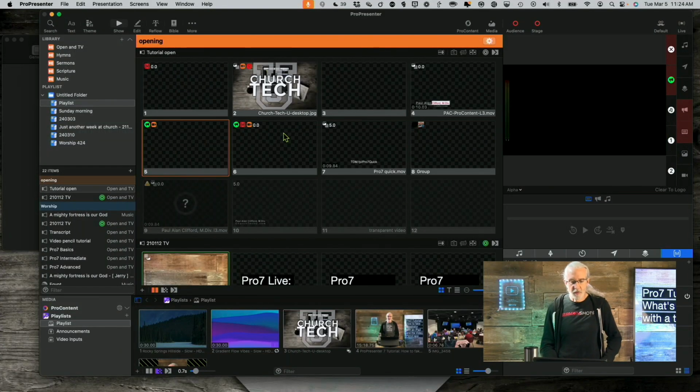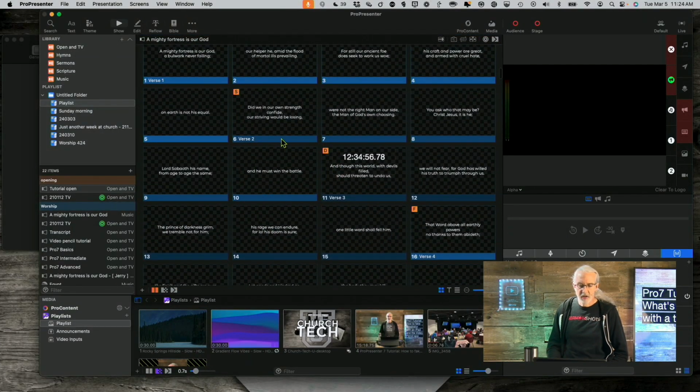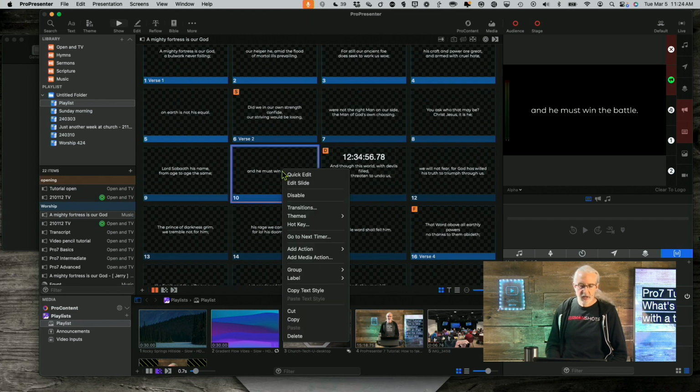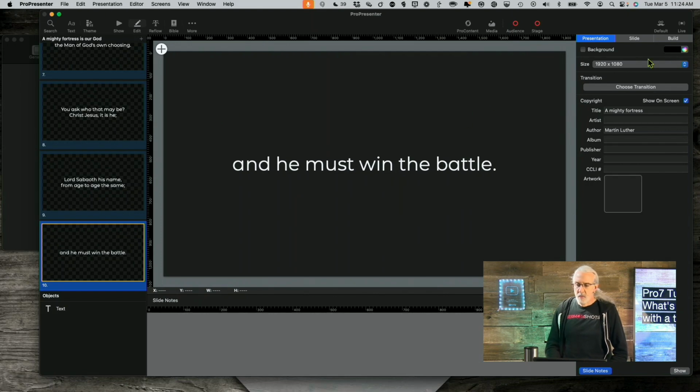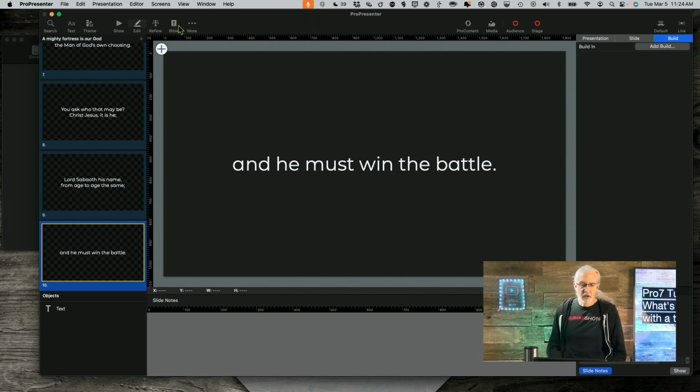So here we are in ProPresenter, and if we were to go into the editor for, let's say, this song here, right, and I'm going to right-click and edit slide, we see that we have all kinds of stuff in here. So if I go to slide, I can change the hotkey, I can change the label, etc. I can change a build, etc.